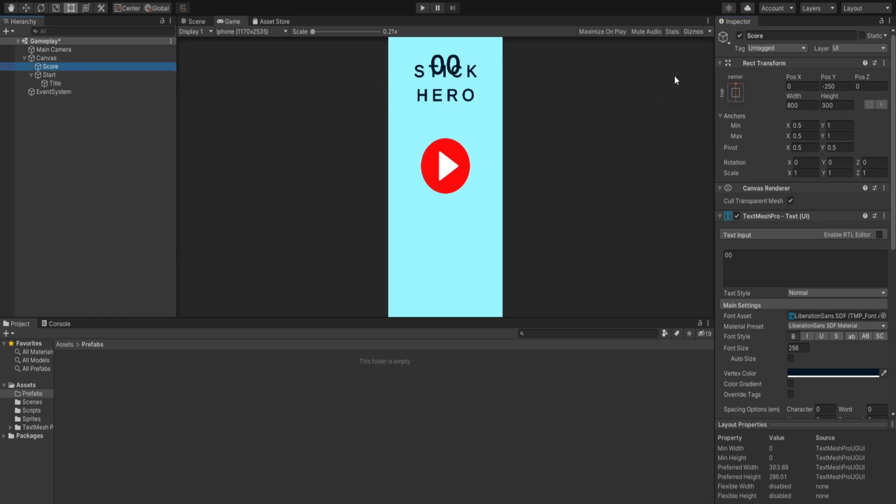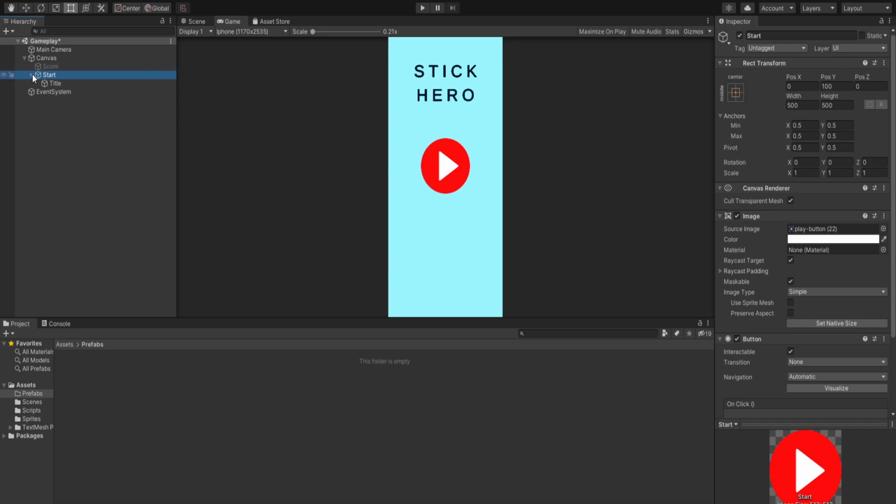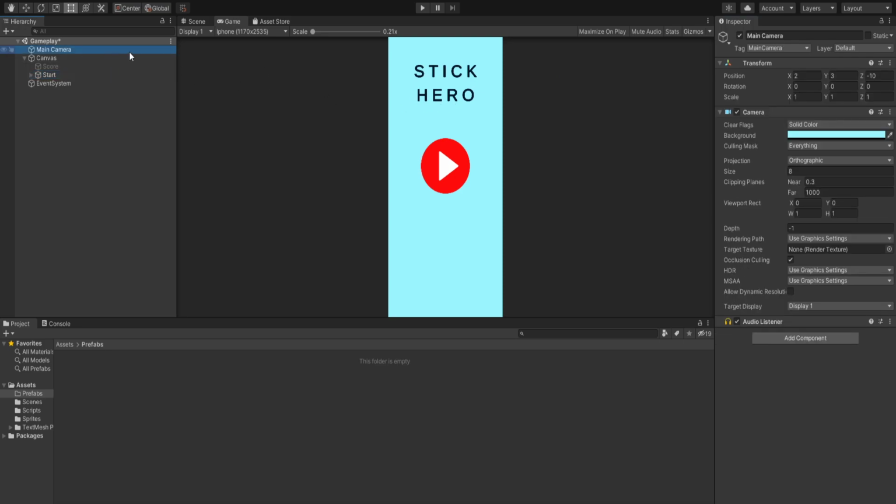So let's have it there, and we'll hide our score text because it's not going to show up in the start. And we have our main camera set to 8, and let's position our main camera correctly. So it's just a little bit 2 and 3, nothing else. And now that's how our screen's going to show when we start. And let's set our main color to white.